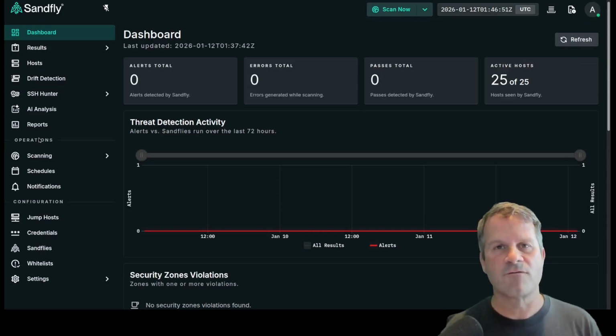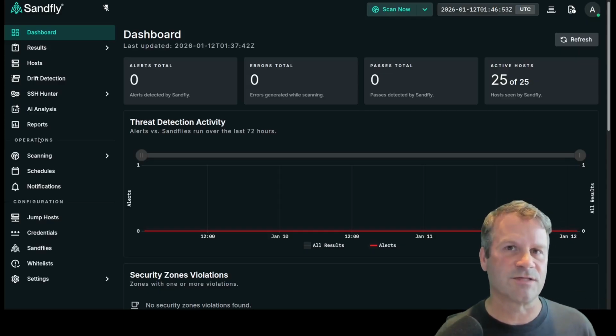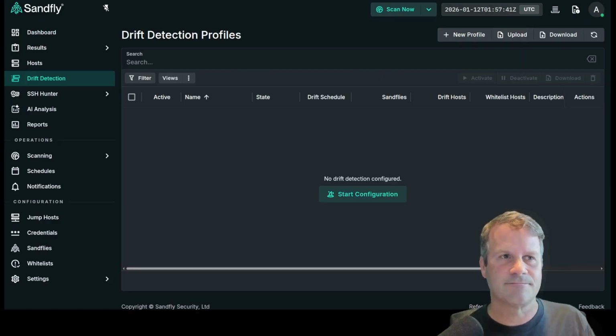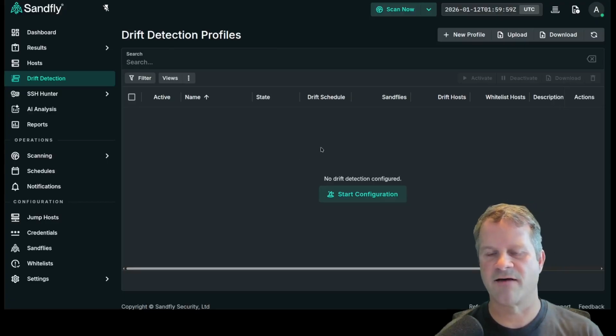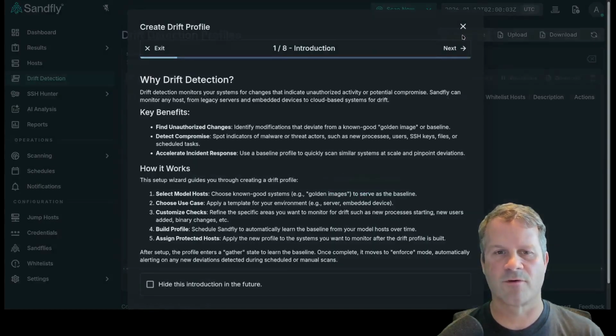So with that brief overview out of the way, we're going to hop over to the drift detection part of the user interface, and we're going to show you how all this works. So let's get going to that now. All right, so we're in the user interface. Obviously, we don't have any drift profile set up. So the first thing I'm going to do, I'm going to hit new profile.